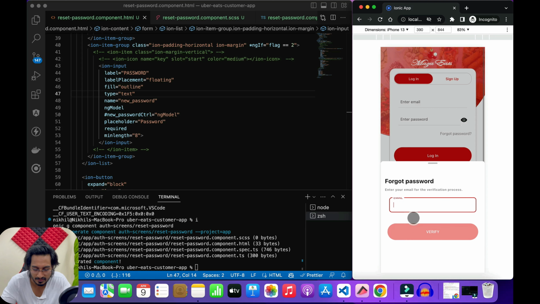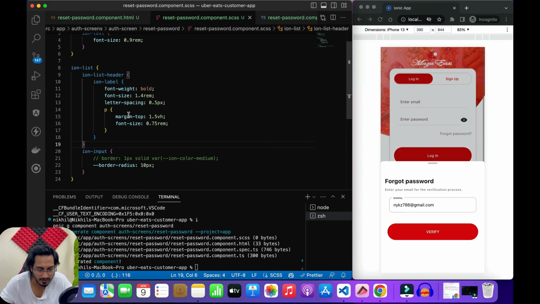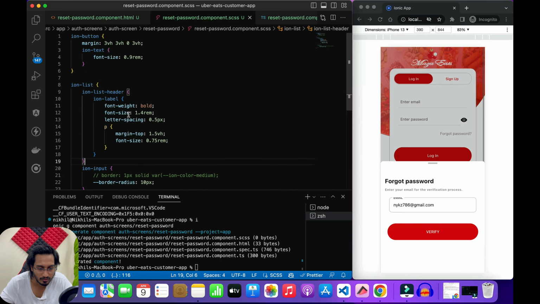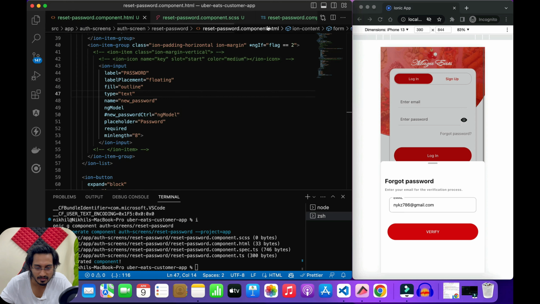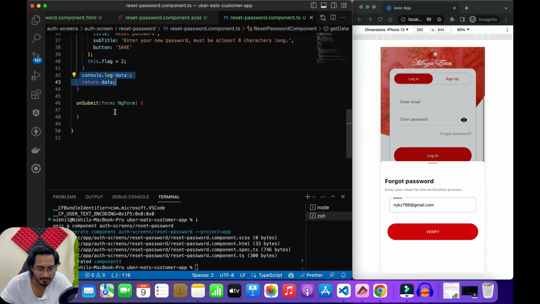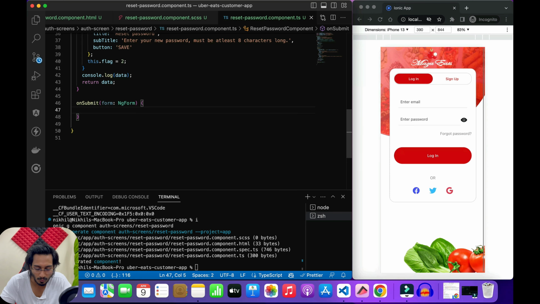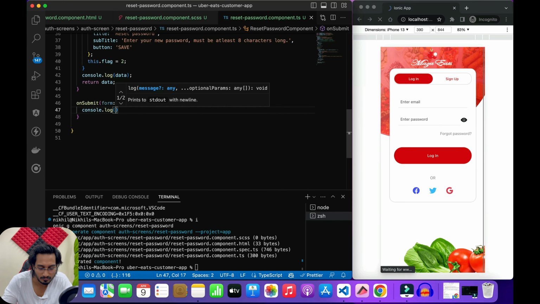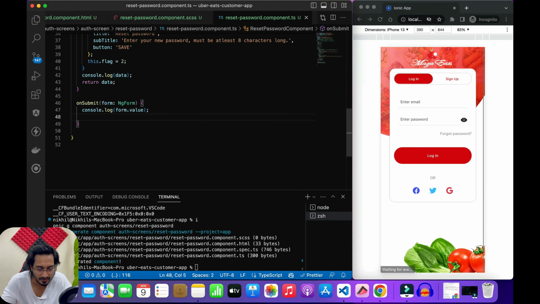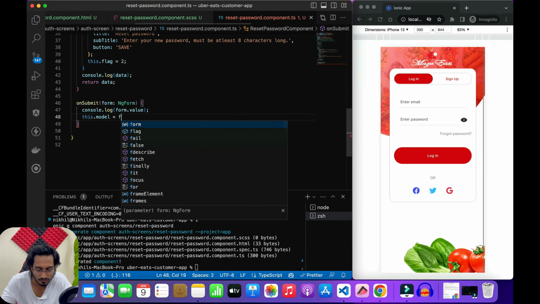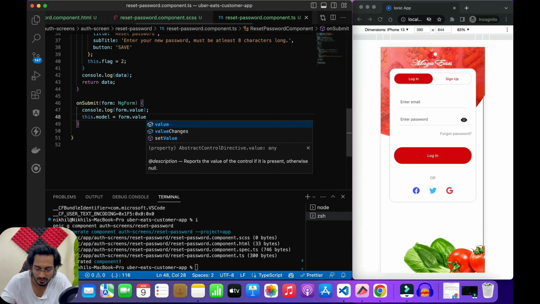If I type, say like in my case any email, you can see this button is coming up, and if I click here, then what I need to do, well actually I'm not doing anything, but mostly what I need to do is update my model here. So I'll just go to the TypeScript file, and when I'm clicking there, I need to check what is in the form. So I'll just log form.value, okay, and then this.model will be equal to form.value. That's what I'm going to have.